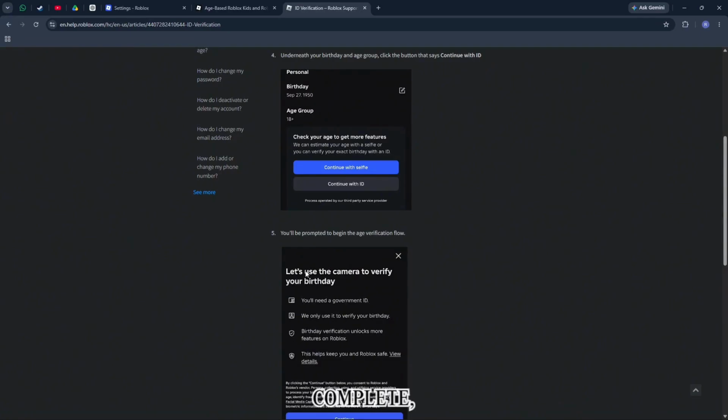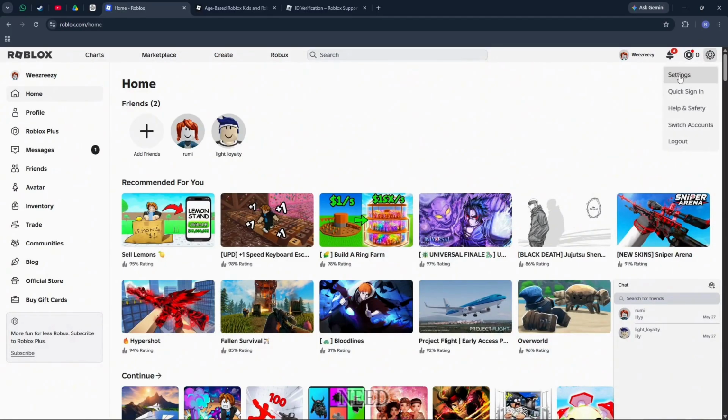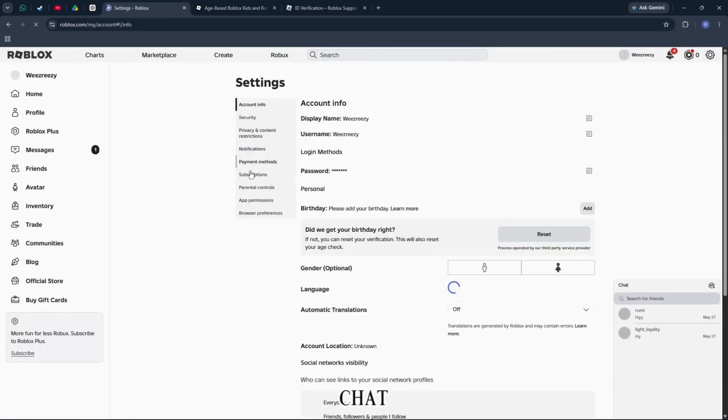Once the process is complete, your age will be verified and your account may be placed into a different Roblox experience tier depending on your age group, such as Kids or Select. Now, if your account is linked to a parent account, your parent will need to help unlock chat features.